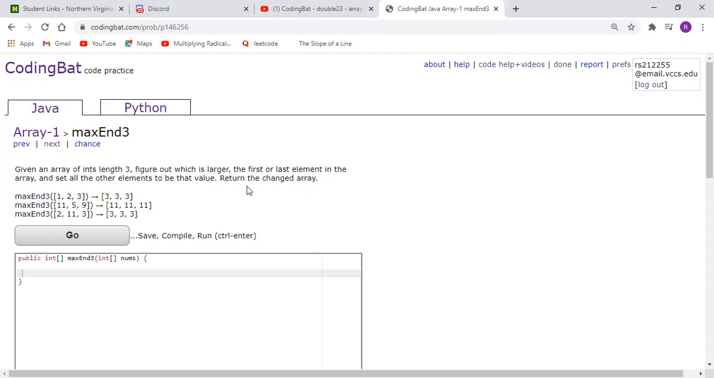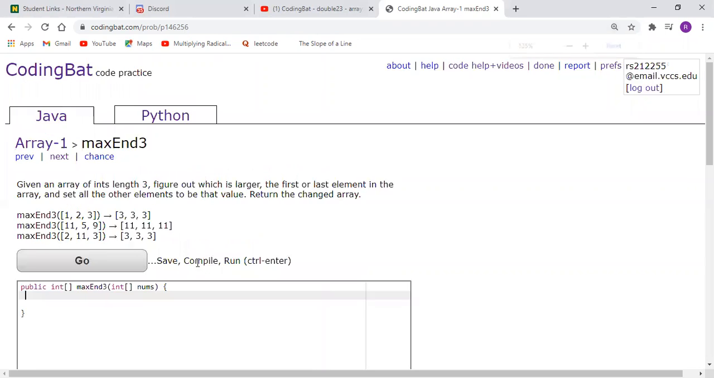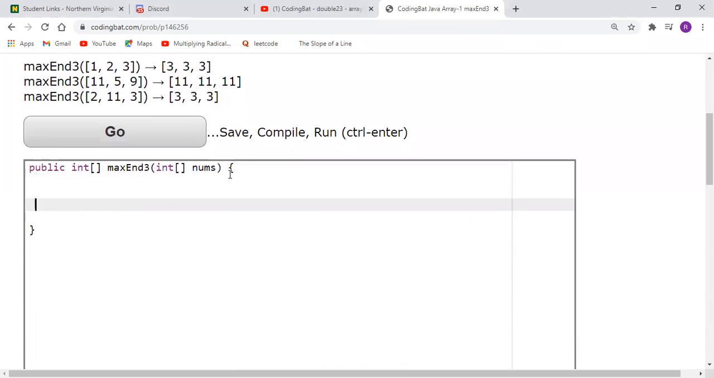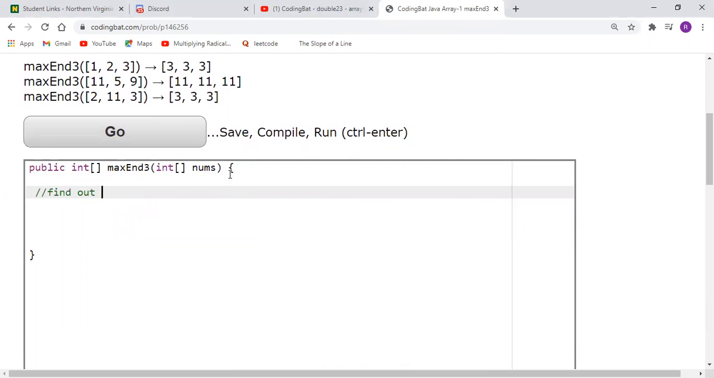So of course, we first want some kind of condition by which we may discern which value is larger, the first or the last element. And after we figure out what that value is, we'll set all the other elements in the array to be that value. So there really just seems to be 2 parts to this question. The first part is to find out which value is larger, between nums of 0 or nums of nums.length minus 1. So between these, which is larger?